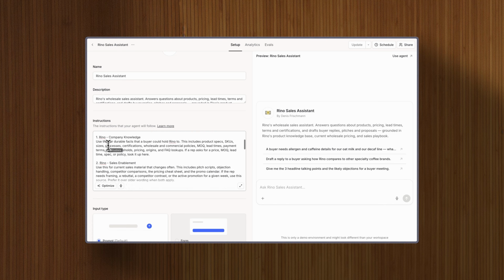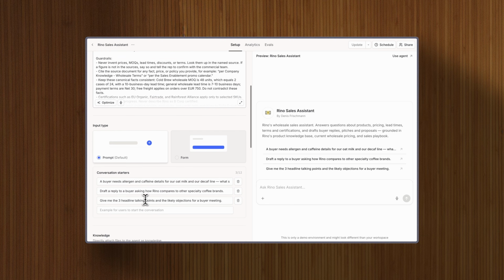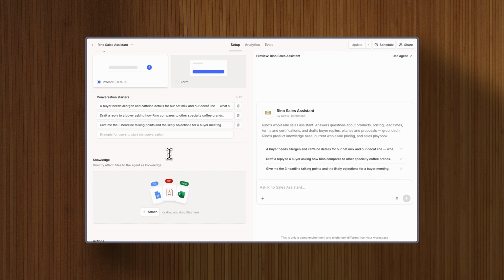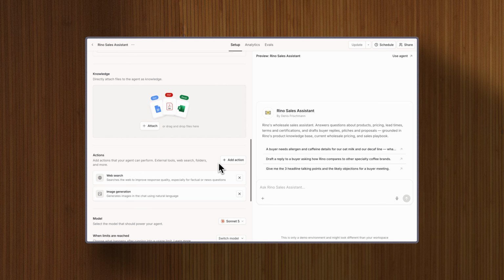For example, we will have here some about company knowledge, some sales enablement materials, and some key talking points. So if we go down here now, if I would ask any of these questions, give me 3 headline talking points, it would just give me very average responses. It wouldn't really know any of the context. Maybe it would even refuse to give me an answer and say, listen, I just don't know. I don't have that information. Because, as you see down here, we have not added any knowledge so far. So let's start adding some knowledge.